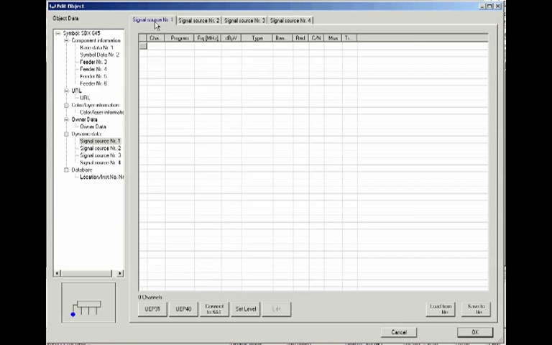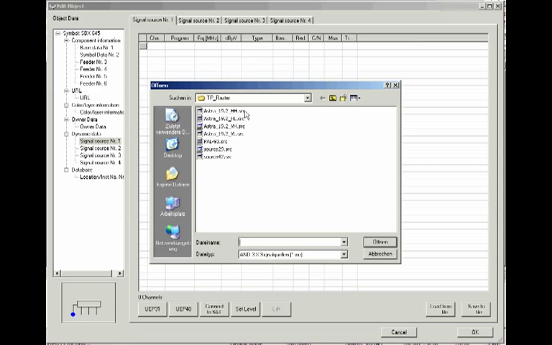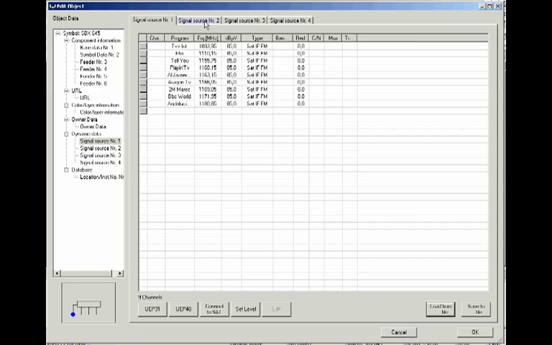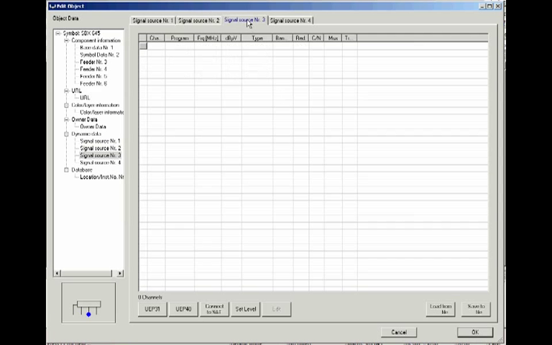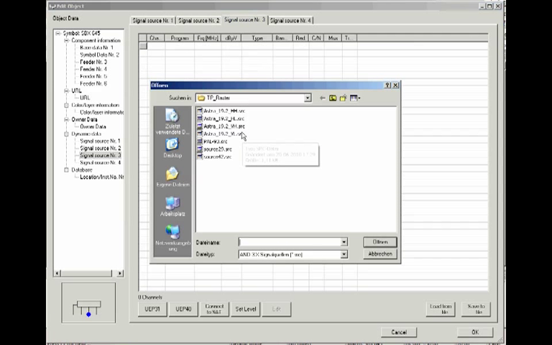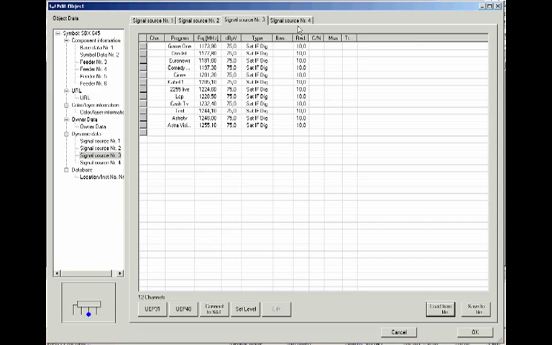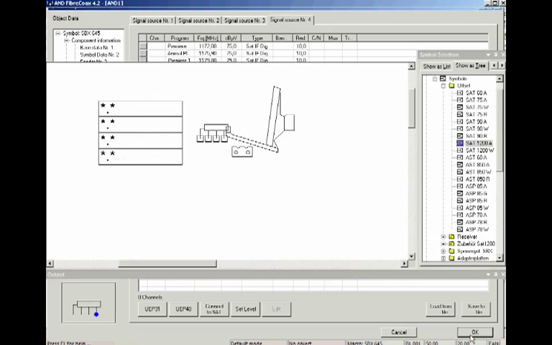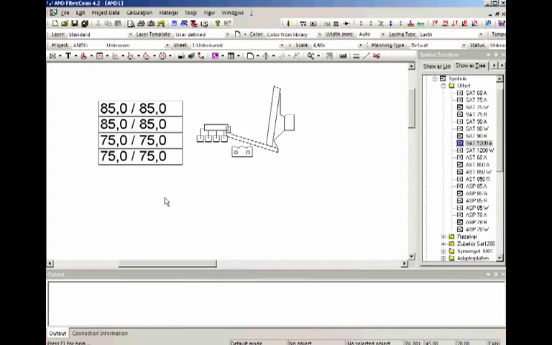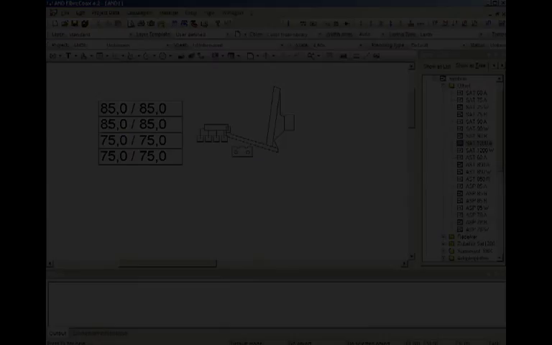Click on the LNB, go to the signal sources. It goes from left to right, just like on the object itself. And now we can load the various signal sources from disk. Now we're going to take the vertical low, horizontal low, vertical high, and horizontal high signals. And if we leave now, you can see on the left side the low and high signals are now there.